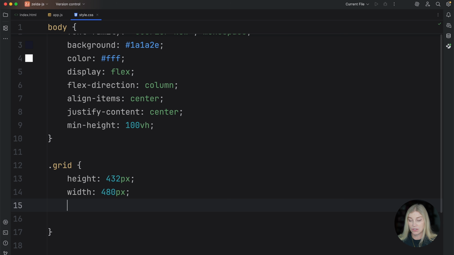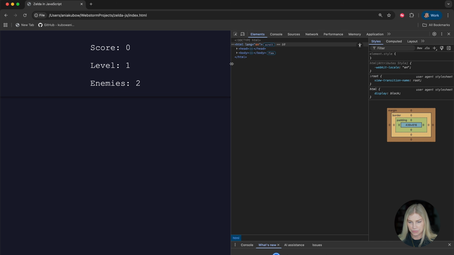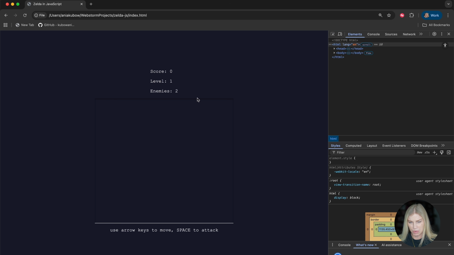For now, let's just give it a box shadow so you can see what it's going to look like. So 0 on the x-axis, 2 pixels on the y-axis, 4 pixels spread, and then the color. I'm going to use RGBA because I want to make it transparent, so 0, 0, 0, 0.5 opacity, and then inset. Then I'm going to have another one on top, 0 x-axis, 1 pixel y-axis, 0 blur, and make it solid white in color. So now if you have a look, there's the grid. I'm just going to zoom back out. Okay, that's what we've created. So it kind of has this 3D effect.